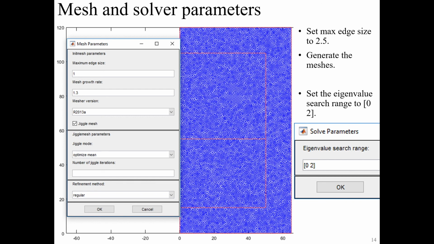In this case, we change the maximum edge size to be 1. And also, you should change the eigenvalue search range. Reduce that one from 0 to 100 to 0 to 2 or 0 to 1. If 0 to 1 does not give you any result, then you further change it to 0 to 2.